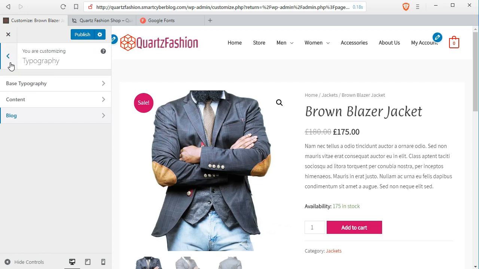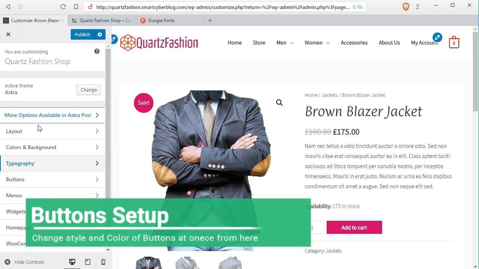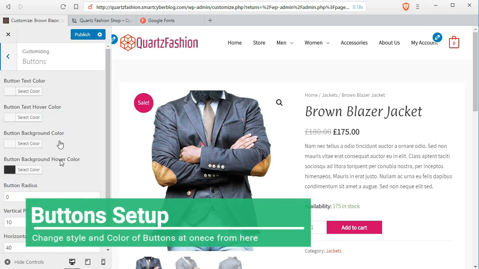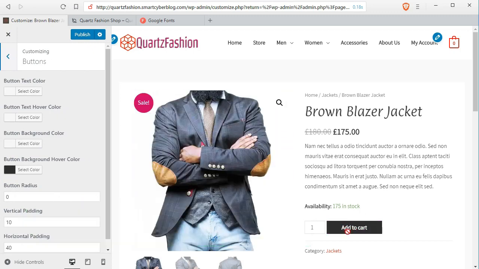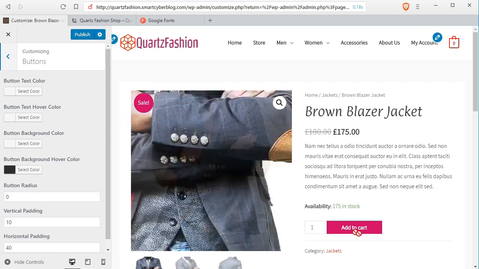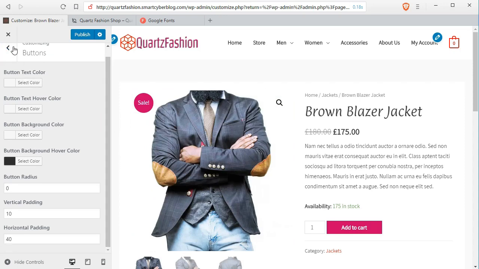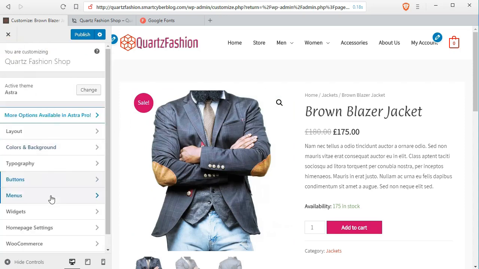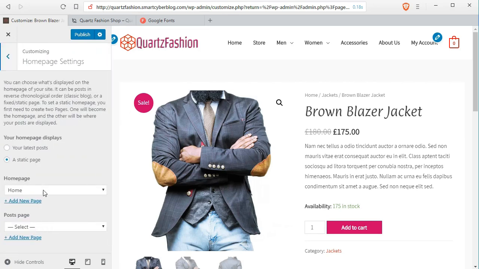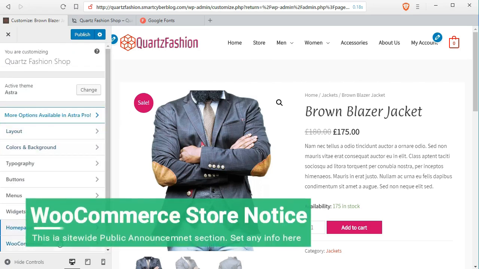Now we will see the buttons. The button text color, hover color, background color, etc. from this setting. You can customize from here, and you can set. These are home page settings. You have to set a single page for the home page like this.